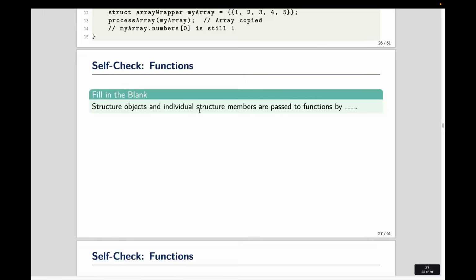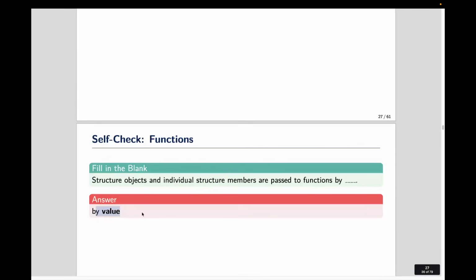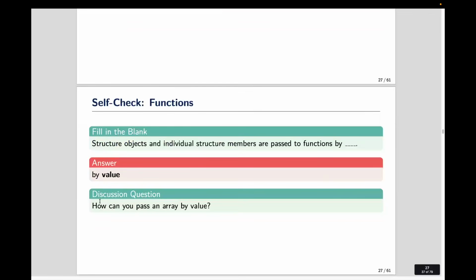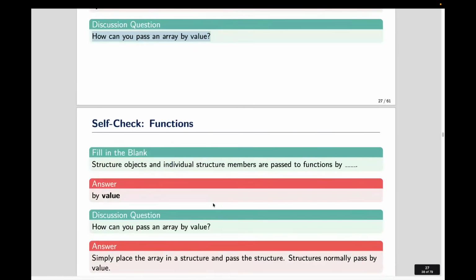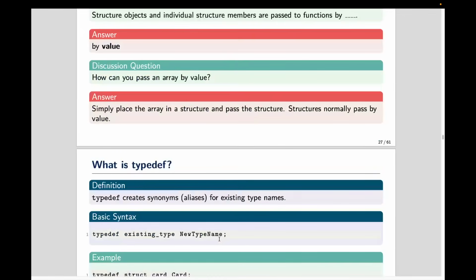Next thing, let's go on the self function. Structure objects and individual structure members are passed to function by value. So this is going to be by value as shown over there. Then next thing, how can you pass an array by value? I guess this is very simple. I have already given you an answer. Simply place the array in a structure and pass the structure. Structure is normally passed by value. Same thing I just told you. So nothing fancy over there.